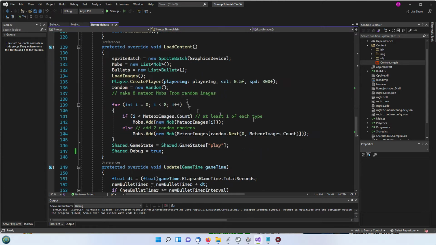When the load content is opened here and we're making the mobs, we're still doing a for loop for 8 mobs, but I've done it here by getting one of each of those 7 images plus adding some random ones to make a bit more. So we're randomly choosing the last ones to go into the list here. It was just to make a slight variation on the purely random choices that were being used in Love2D and Pygame. So that one should work quite nicely.